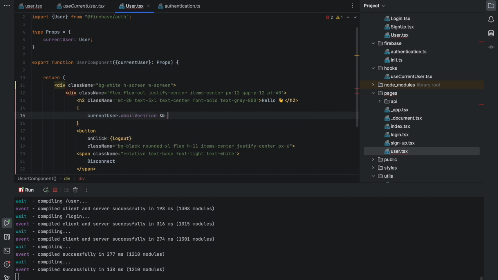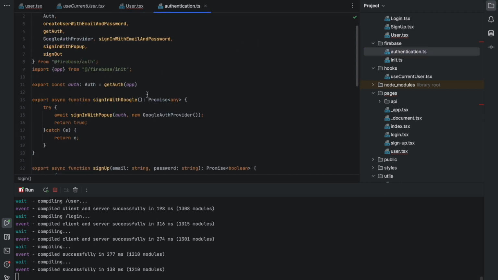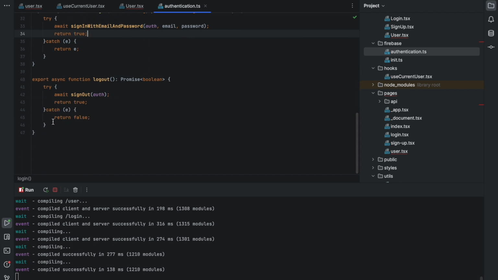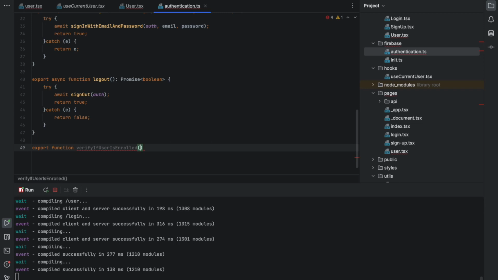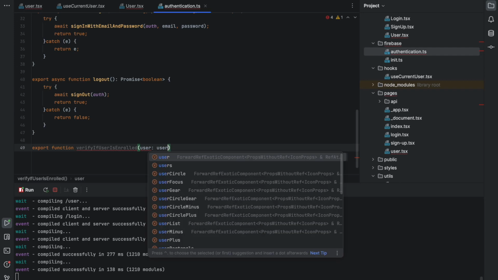And the second thing, what you are going to do is to verify if the user is not enrolled. So let's create a new function inside our authentication that verifies if the user is enrolled or not. To do that, go to our authentication, and we are going to create a new function. We are going to export our function, and we call it verify if user is enrolled. All right, so what you are getting is a user.